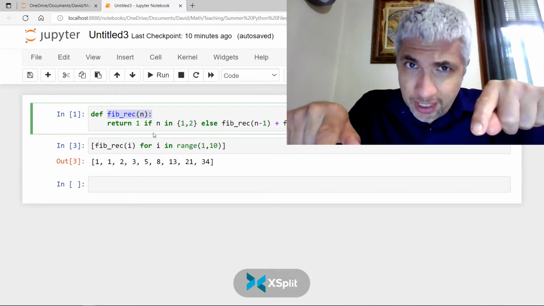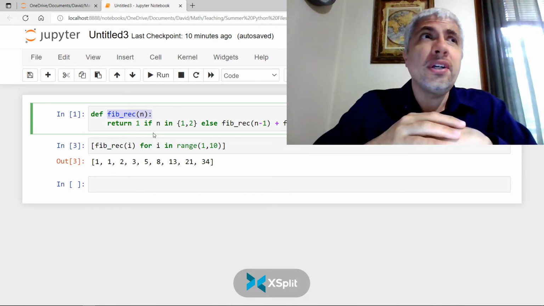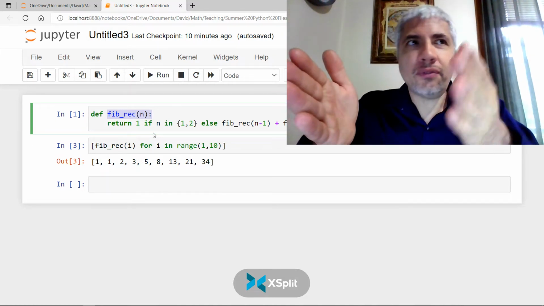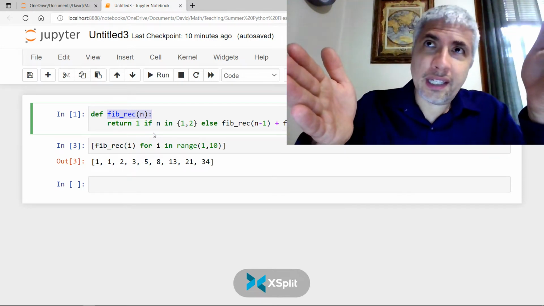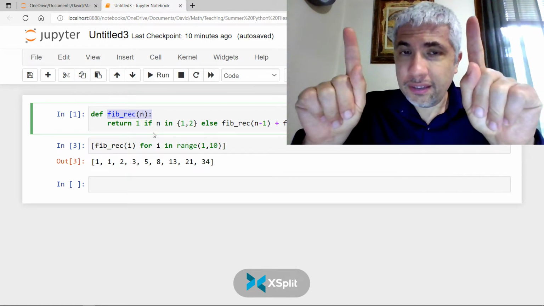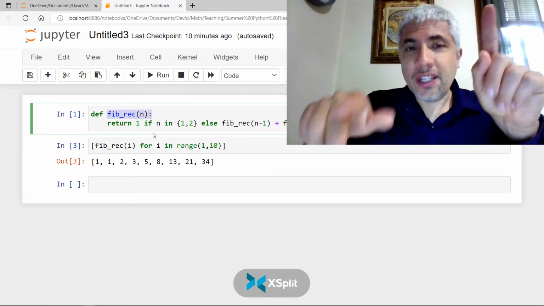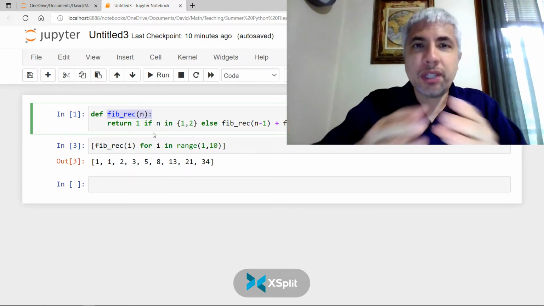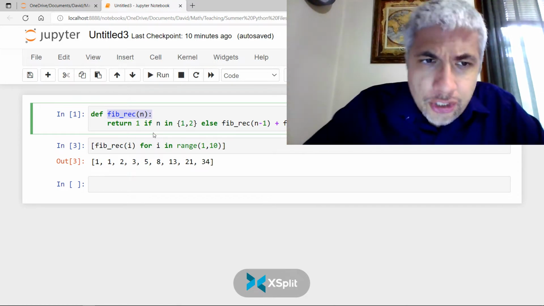And this problem is going to get much, much worse as n gets larger and larger. Because to get fib rec 100, you need fib rec 99 and 98. But in order to do 99, you need 98 and 97. So we're going to get 98 twice. But in order to get 98, we're also going to have to get 97. So the problem is going to get worse and worse. We're going to be computing things lots and lots of times. So it's not too efficient.